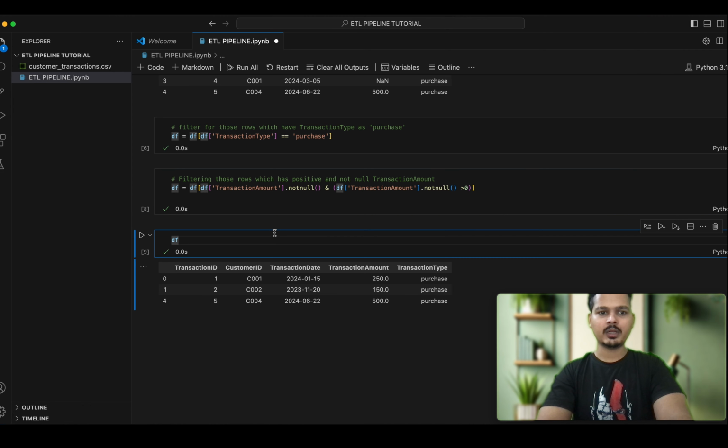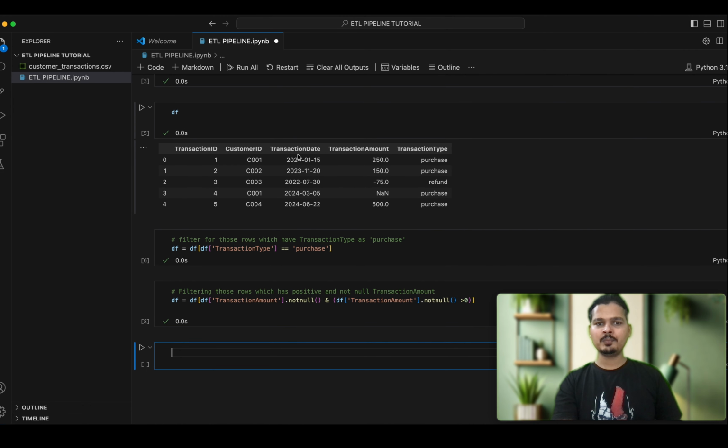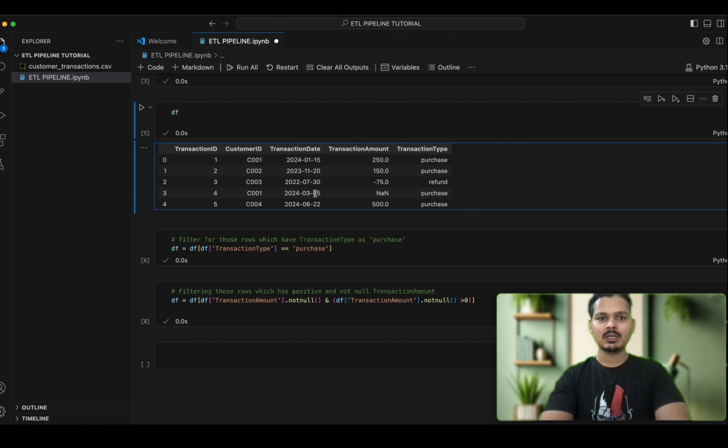Wonderful. This looks pretty. Okay. Sometimes what happens, guys, the date which is given might not be a date. This can be a string. In that case, a very good practice is to convert these values into a date type. Let's just see how we can do that.